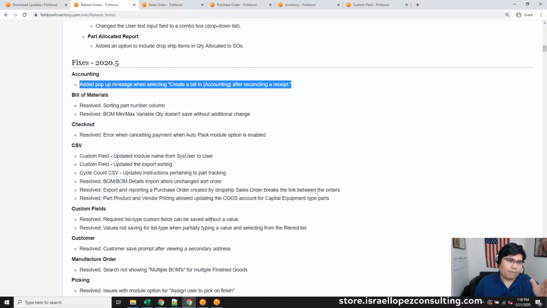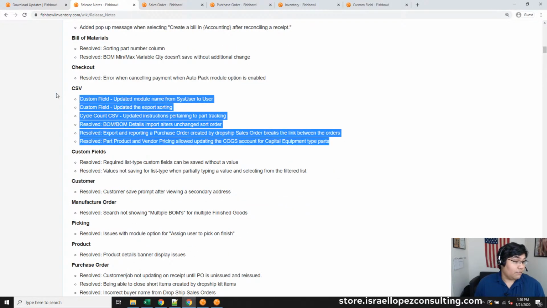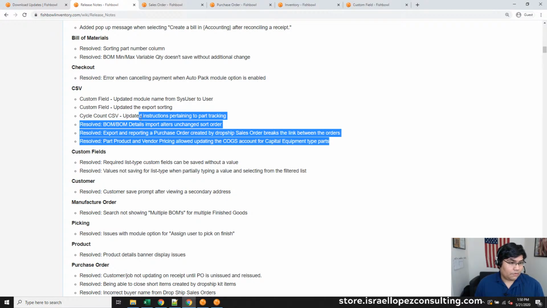I don't have the exact pop-up message, but I was talking to Fishbowl about that particular issue, and I'm glad to see that here. Let's see here. Error when canceling payment with AutoPack modules enabled. Okay, CSVs. So custom field changes. Updated instructions pertaining to part tracking.